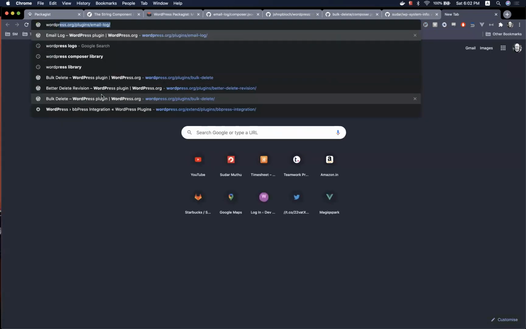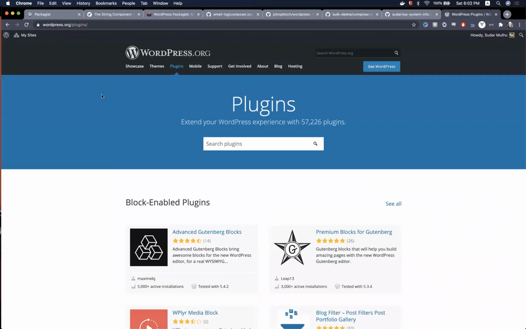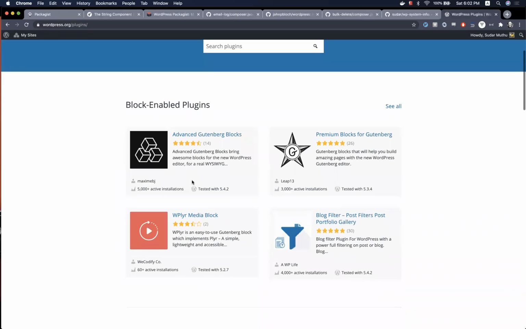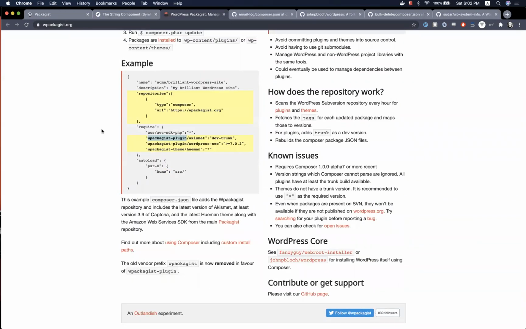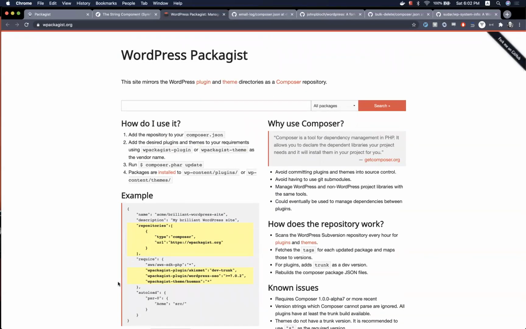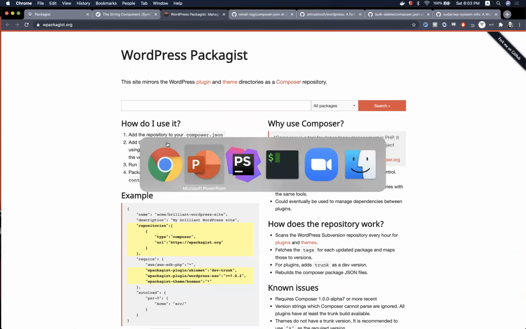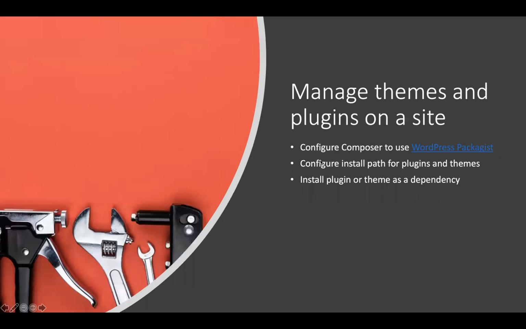So WordPress has the plugins repository, WordPress.org. All the plugins and themes that are available here are available as Composer packages in WP Package List. I think this is maintained by a company called Outlandish, and they automatically sync the SVN repo from WordPress.org and have all the plugins and themes available here. So using that, we'll be able to pull in any third-party plugins and themes into our WordPress site.